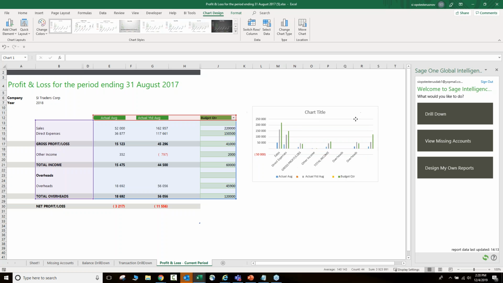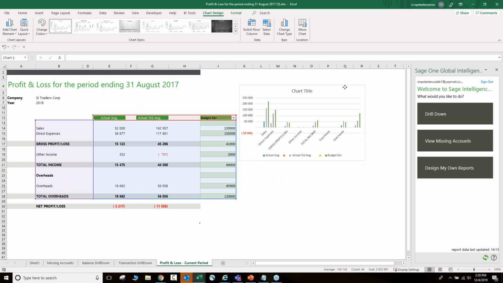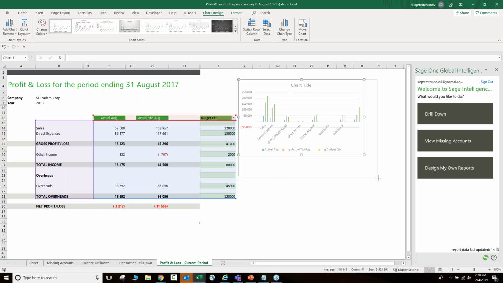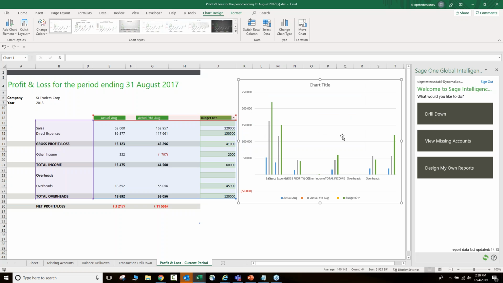So we've inserted a chart. I'm just going to move this a bit and make it as big as possible so you guys can see it much better. And we now have a chart. The chart's pretty much tying the information that we're looking at. There are a couple of things that we can do with this chart.